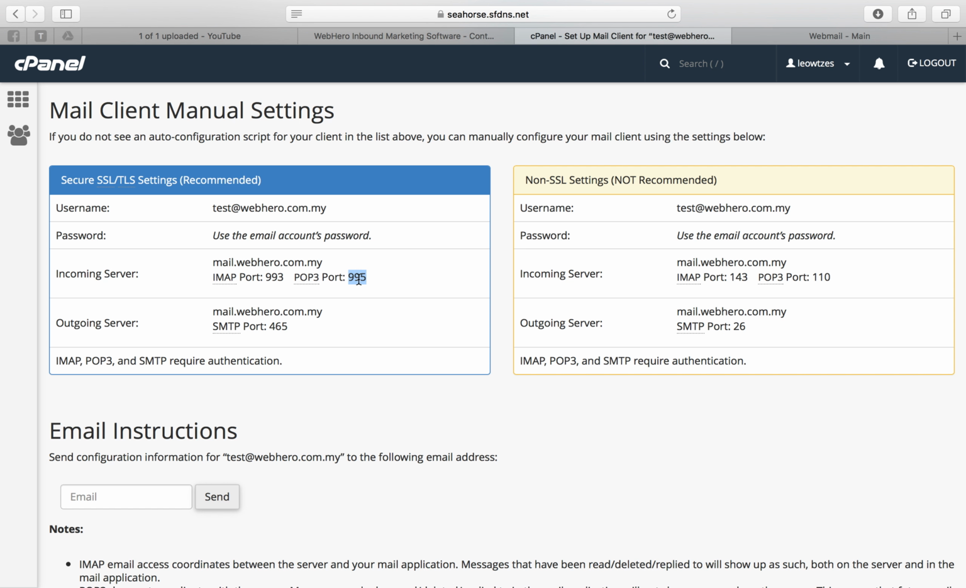SSL, using the encrypted connection. You should have the SSL certificates as well, because all our clients have this. If you're not using our server, you'll need to talk to your hosting provider. It might cost you another 200 ringgit per year just to use SSL for the encrypted connection.